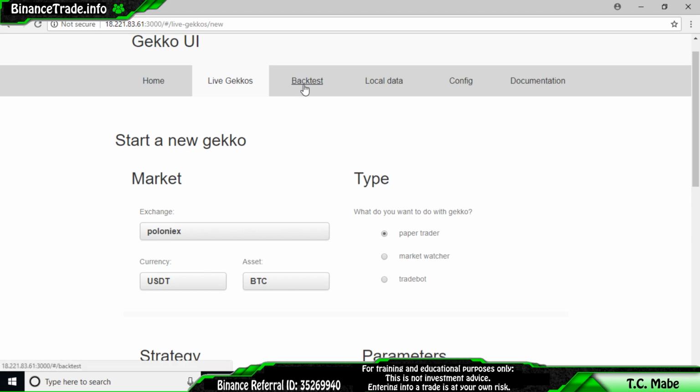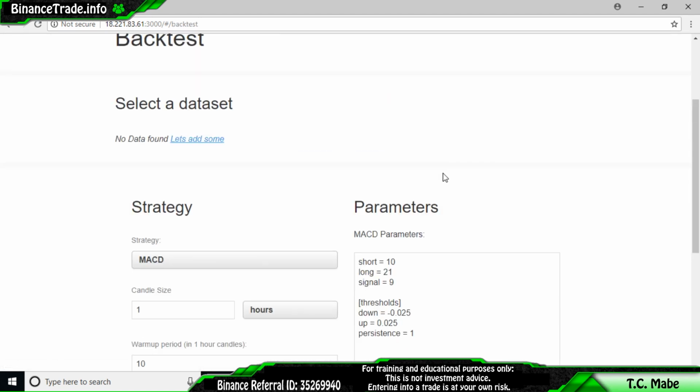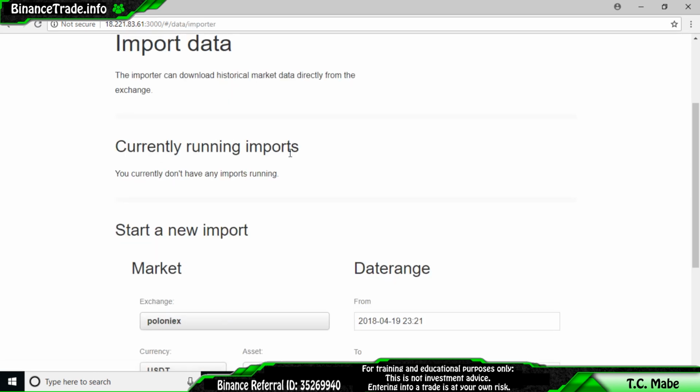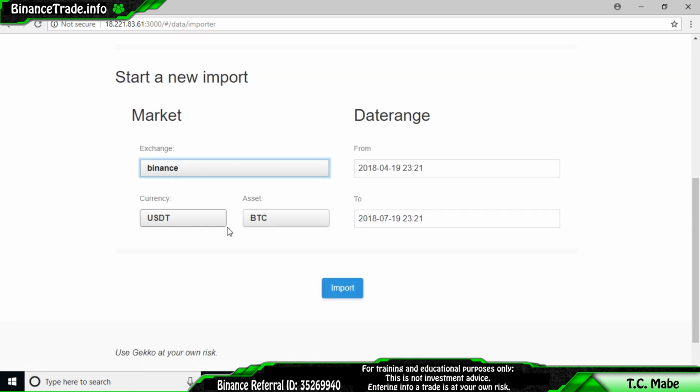And you can also do that in this backtest platform. So to backtest, you would go in and scan for an available data set. Here I don't have any because I just created this. Let's add some. I don't have any imports running, but I can start a new one. So if I wanted to go to Binance and go against BTC, I can pick a date range and hit import.